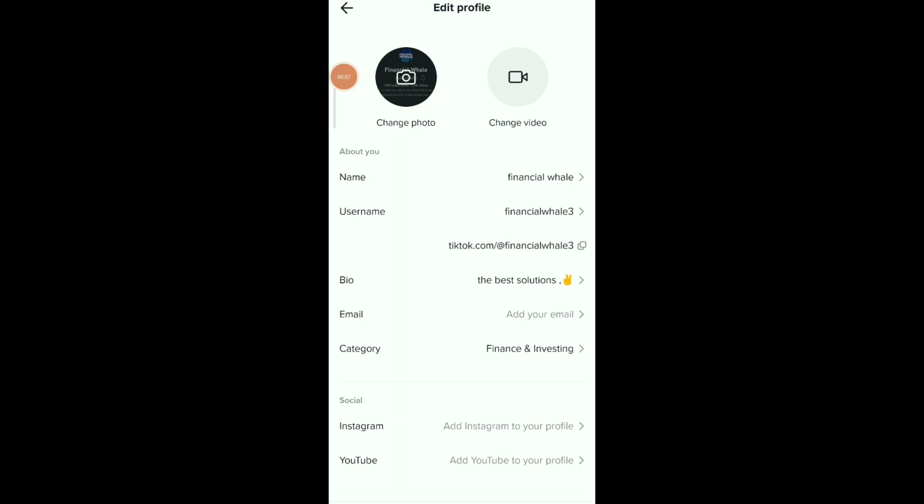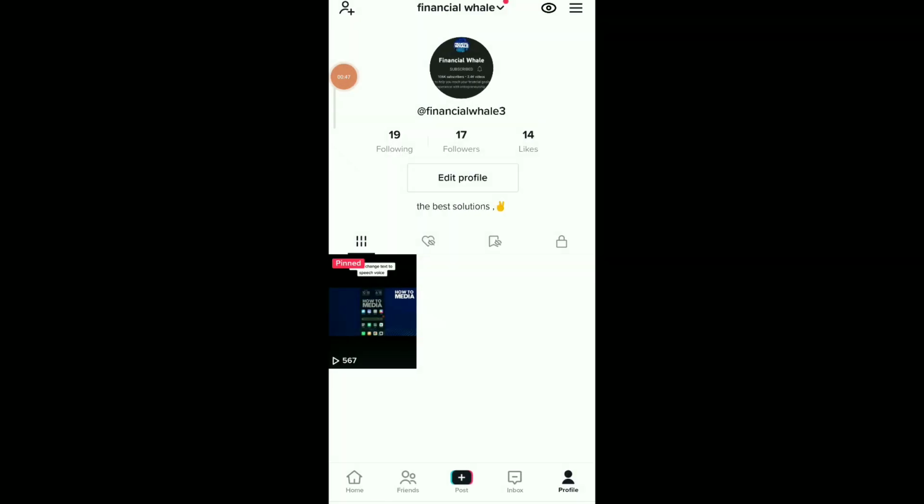Click on Instagram to add your Instagram link to your profile, and here you can add your Instagram link to your profile on your page on TikTok app. Once you go back to your page, you're gonna find your Instagram link beside edit profile and beside the bio.